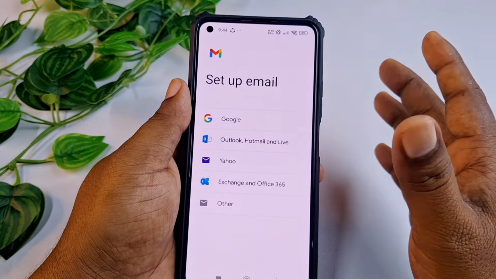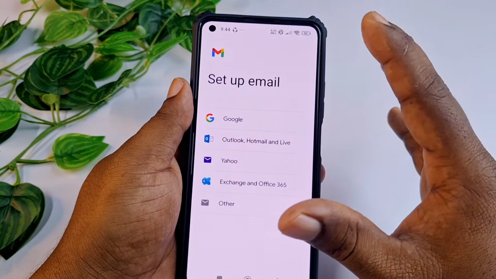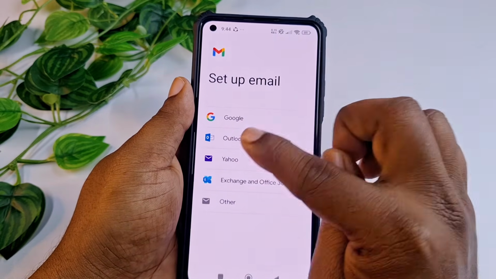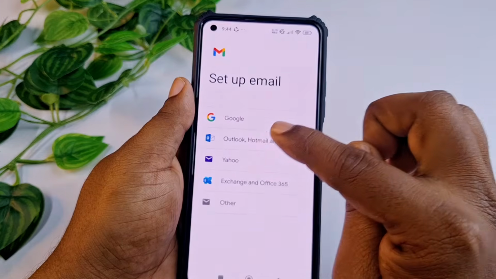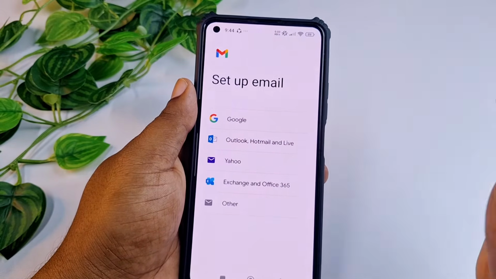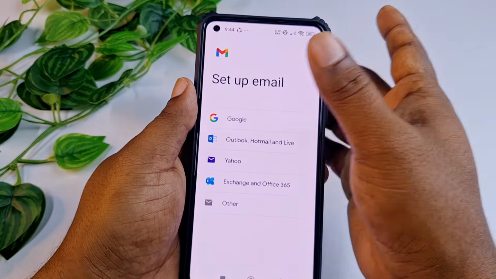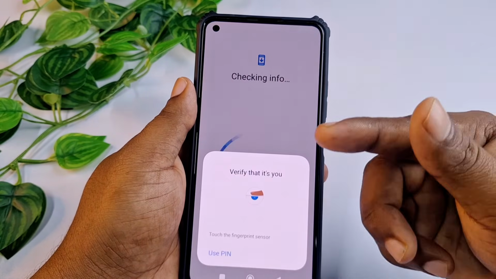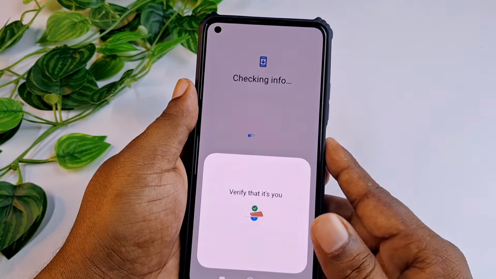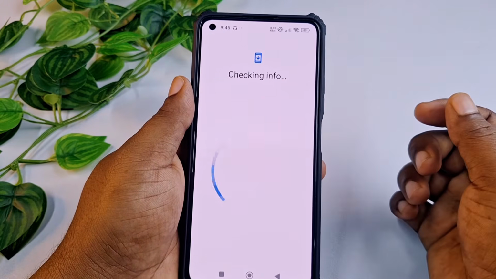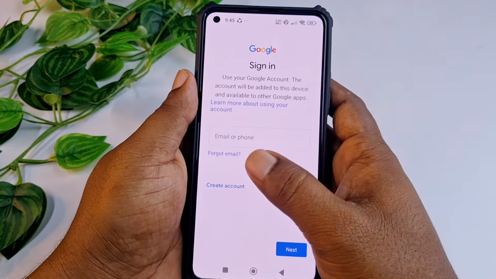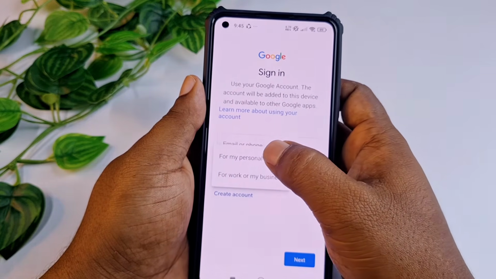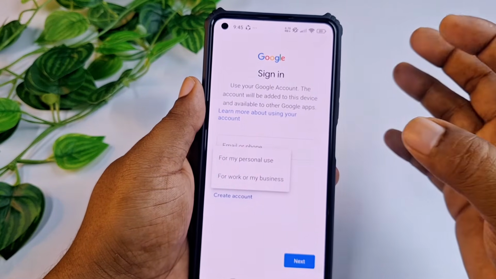Actually, an email is just a username, @, and a domain name. I mean, email can be a Google account or Gmail account, and email can be Yahoo, Outlook, everything. So I need to create my email account through Google. Let me click here Google. You can choose either Yahoo or Hotmail also. Let me give my phone password, then click create account, then choose for my personal use, or you can also choose for work or business.